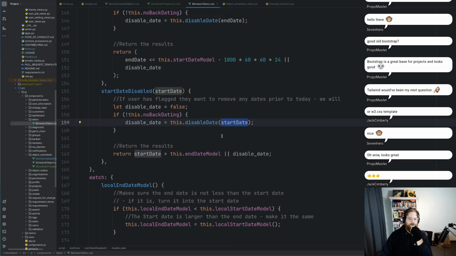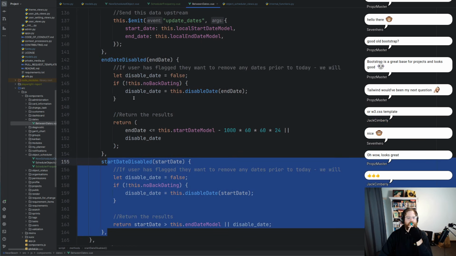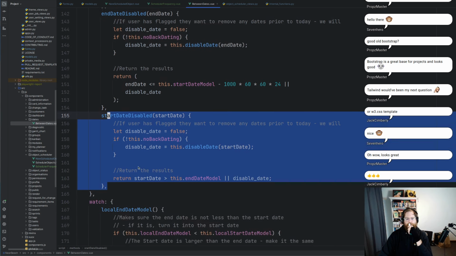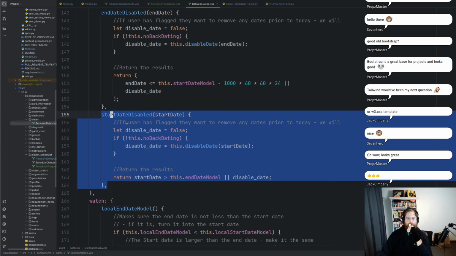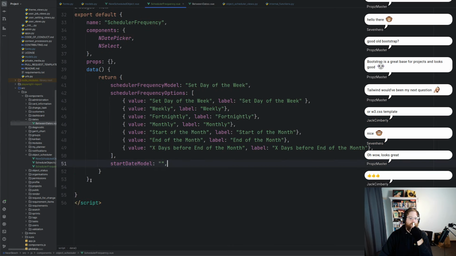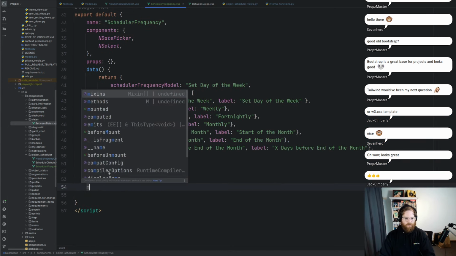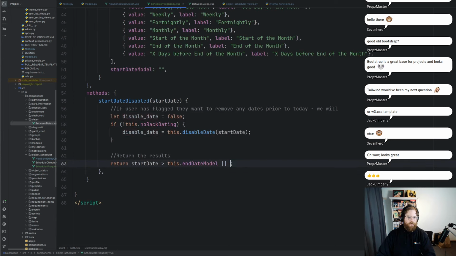and then we've got start date. All right, so it's going to be pretty much this. And the time we're not going to worry about. So we just need the dates. So start date disabled. We're just going to copy that. We're going to go down here. We're just going to go methods. That's an object. We're just going to paste it in and we're going to modify it. So we just have that.